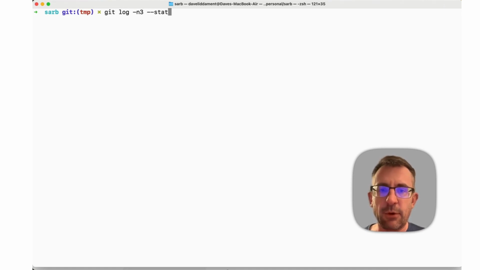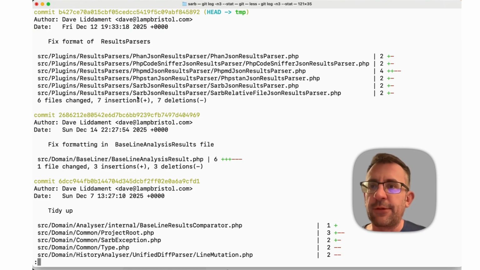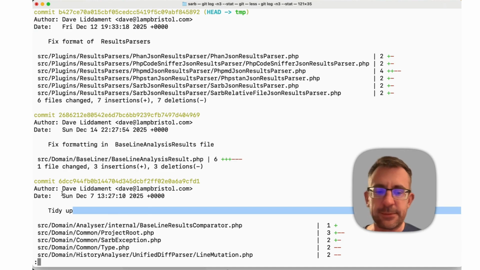What we've got is the most recent commit, where we're fixing the format of results parsers, and we've got some results parsers that we've made changes to. The commit before that, we're doing something to the baseline analysis results file. And then the one before that is some general tidy up.